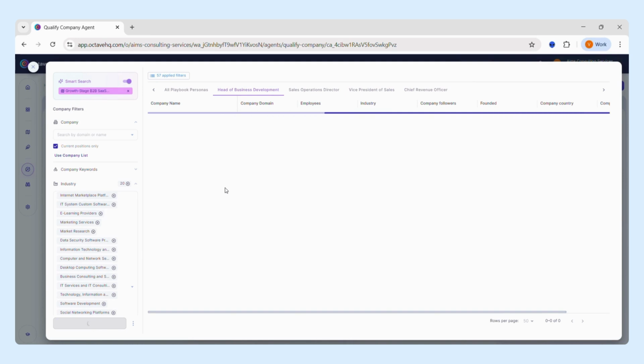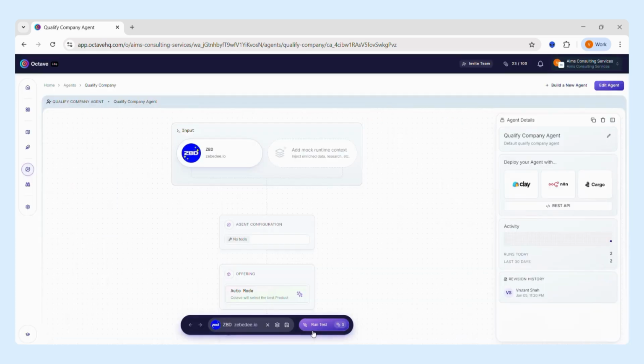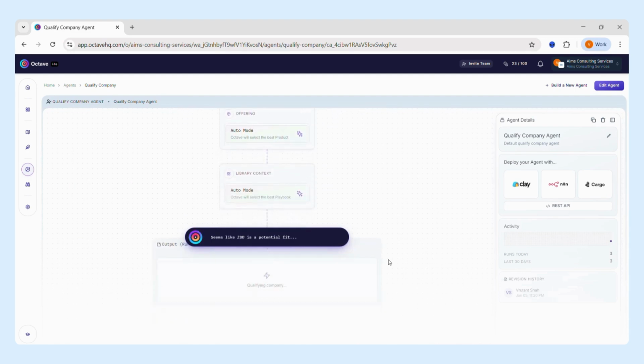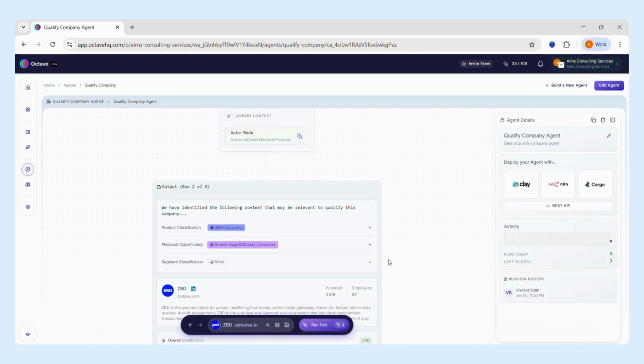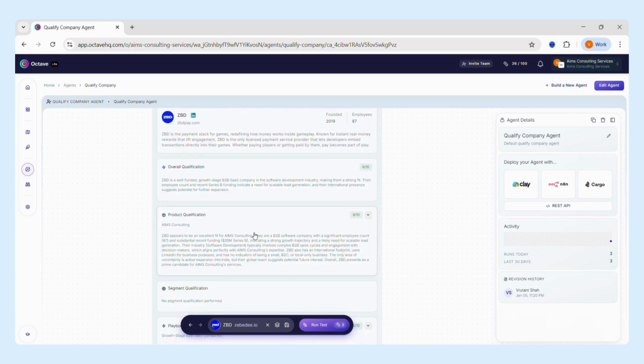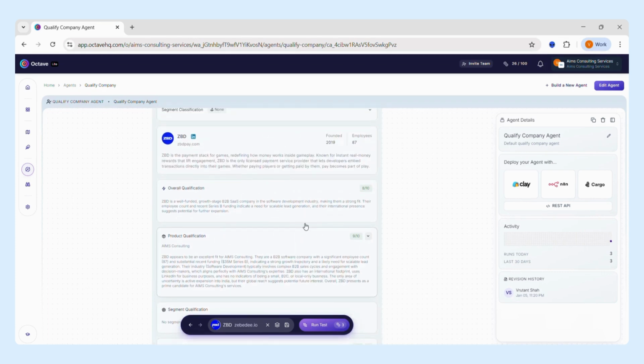In this case, for example, I'm selecting this company and running the test. What it is going to do is analyze all the data available for that company and see if it's a potential fit or not based on the playbook that I had already added. It matches with the ICP, qualifies it, and finally I have my company details, the product qualification, segment qualification, and playbook qualification. It gives me a rating of how much out of 10 I should approach. If it's 8 out of 10 or 9 out of 10, then it becomes much more relevant for me to approach and pitch my services.